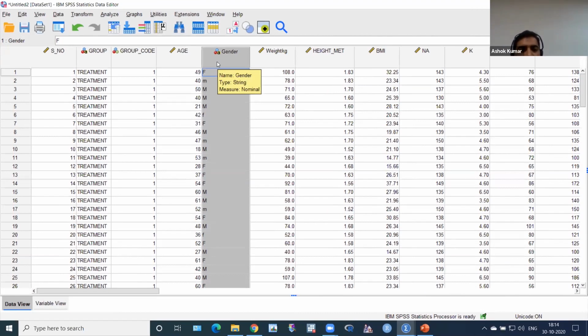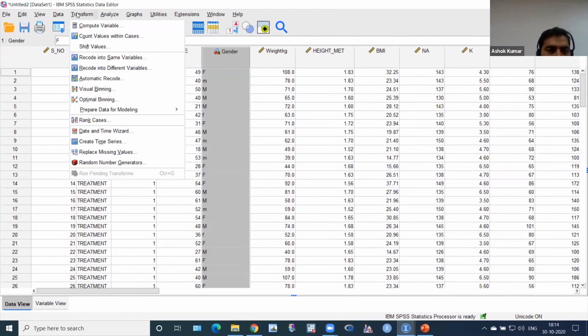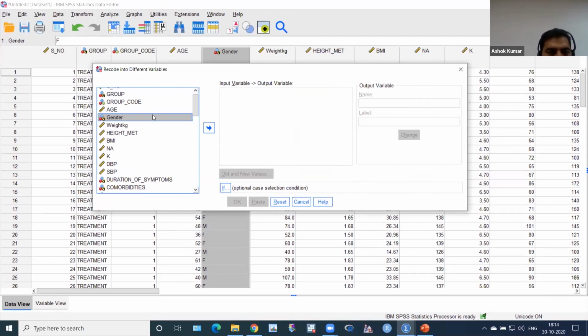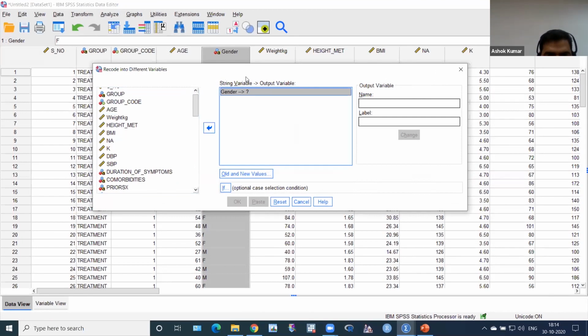So, a simple way. Number 1, what is the way? You have to go to Transform, then Compute Variable, or Recode into Different Variables, then you can recode it. But I'll follow this. You click here. Then what do you want? You want gender. Click this here. This is Recode into Different Variables, gender, and click this arrow. This is the input variable, a string variable, and here we have to give the output variable name. So output variable: gender cat. You have to give a different name.